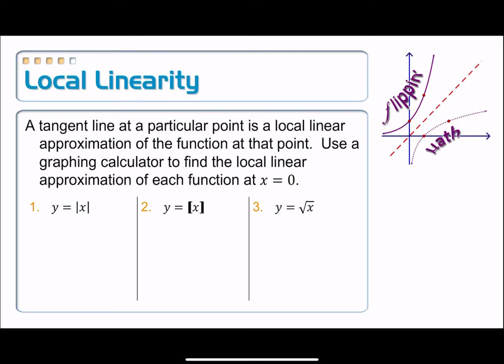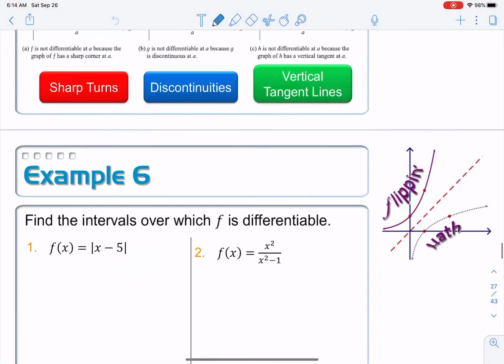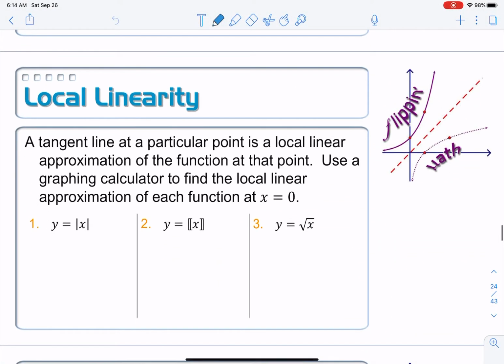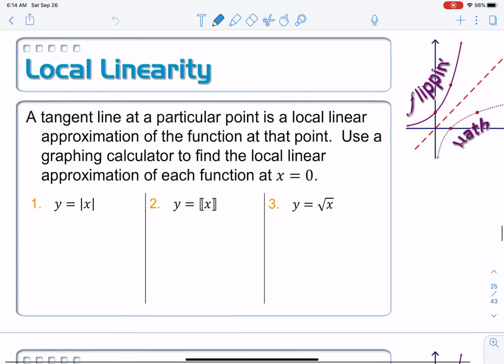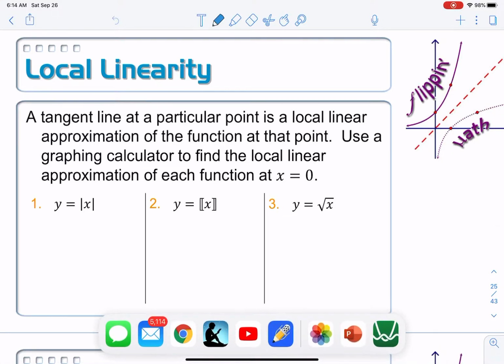Tangent line at a particular point, local linear approximation of the function at that point. Use a graphing calculator to find the local linear approximation of each function at x equals 0. So number 2 is a little bit messed up. Let's come over here. Okay, so that's what it's supposed to look like. That's the greatest integer function. So we're specifically talking about at the origin.